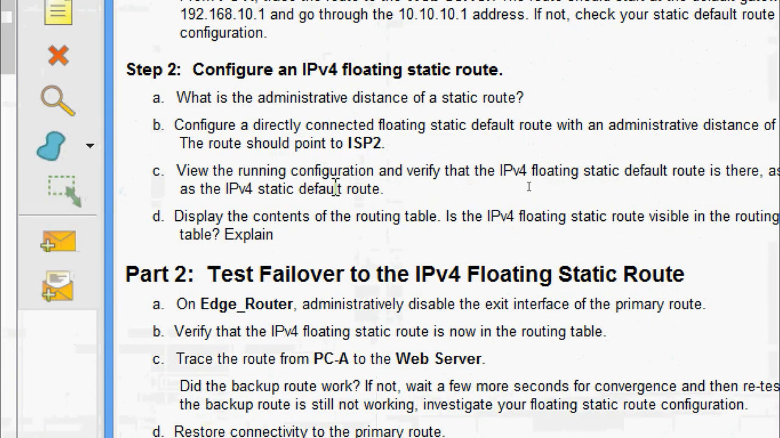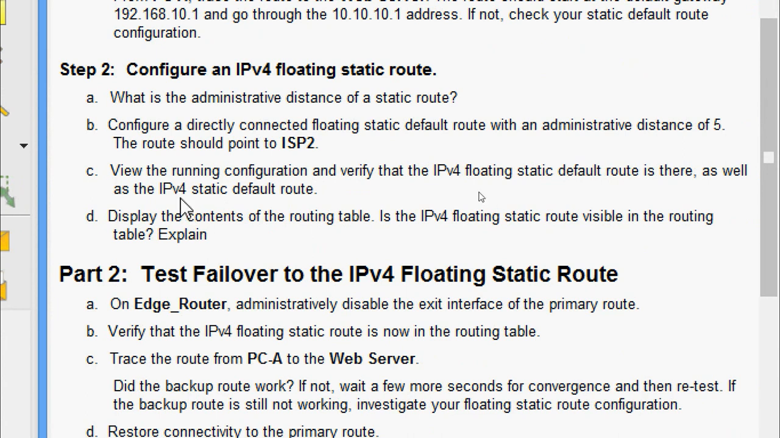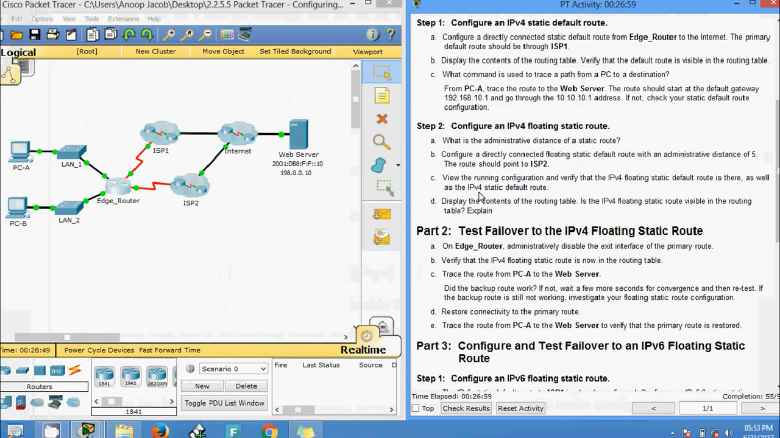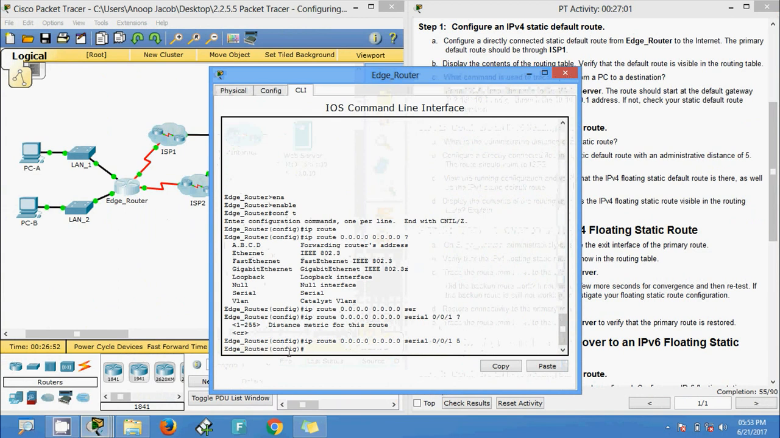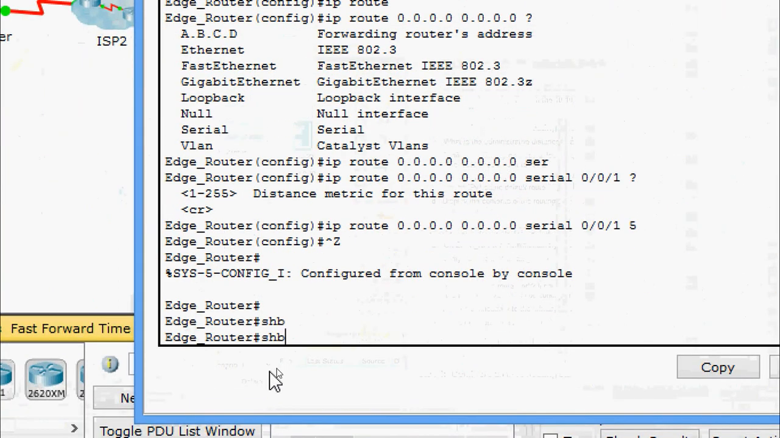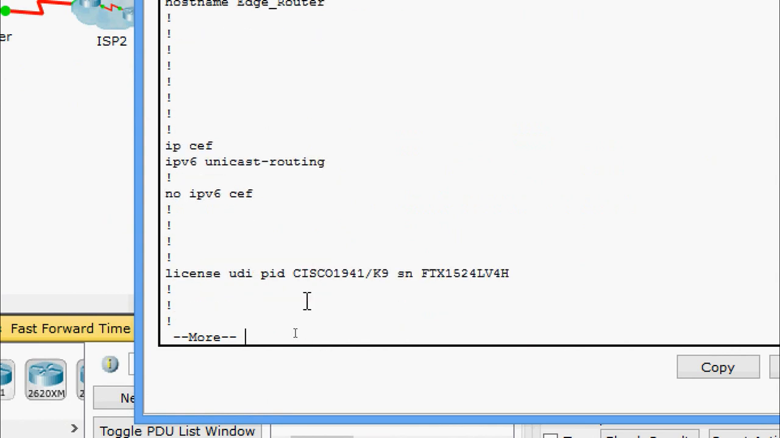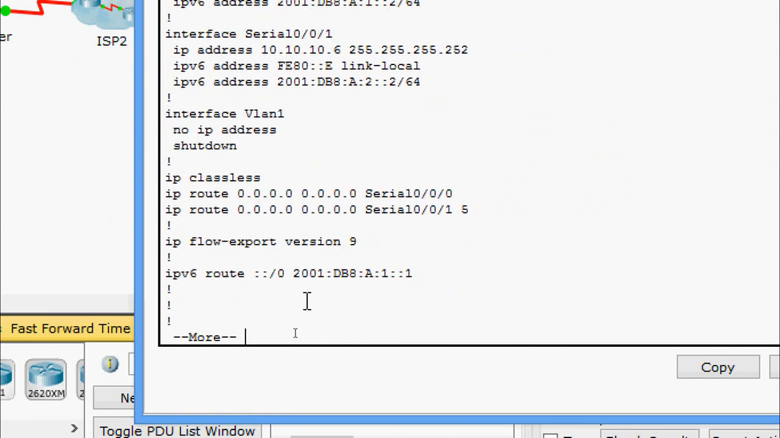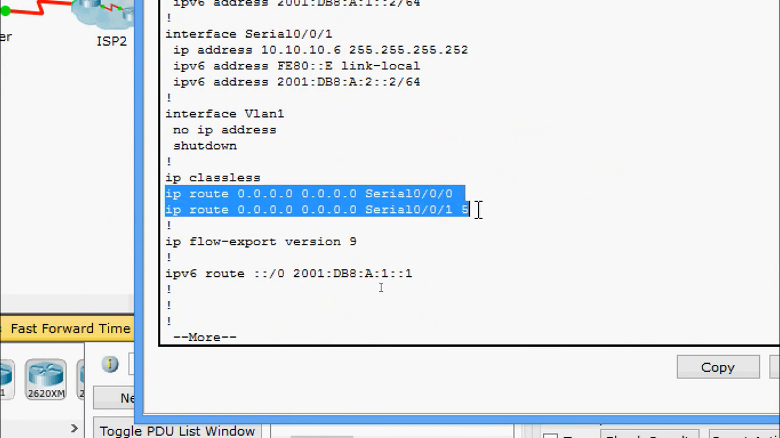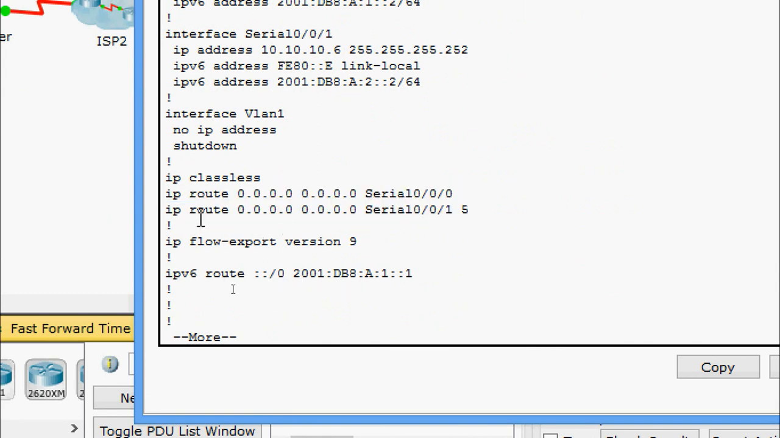Next is view the running configuration and verify that the IPv4 floating static default route is there, as well as the IPv4 static default route. Okay, we will come to the edge router and verify that. Show running config. Yes, here we can see the primary default route, and also we can see the floating default route that we set.